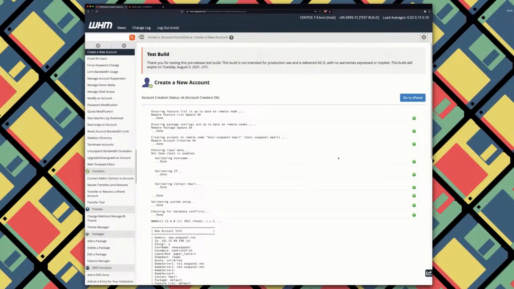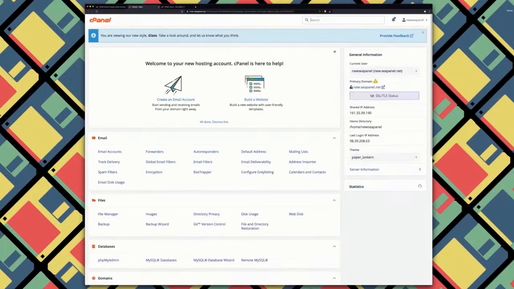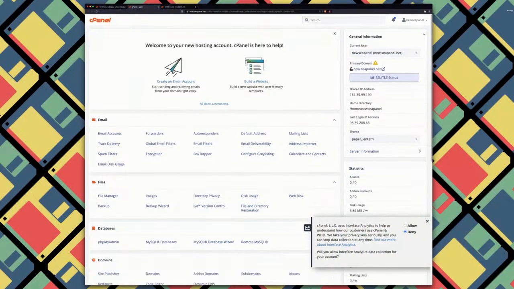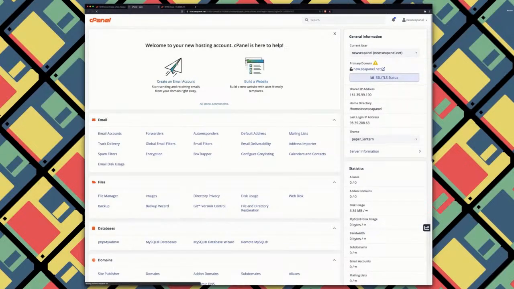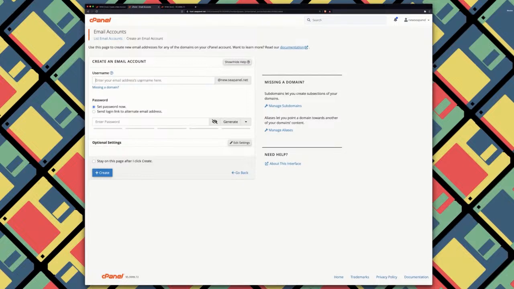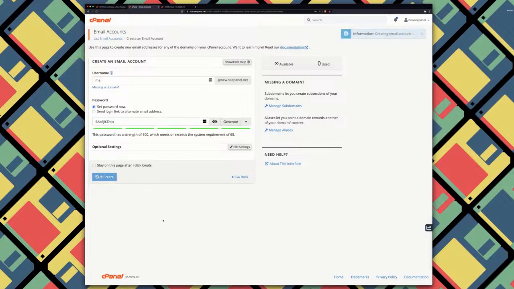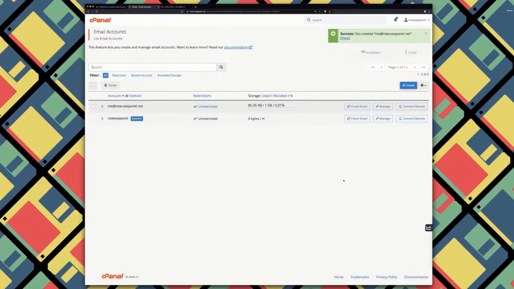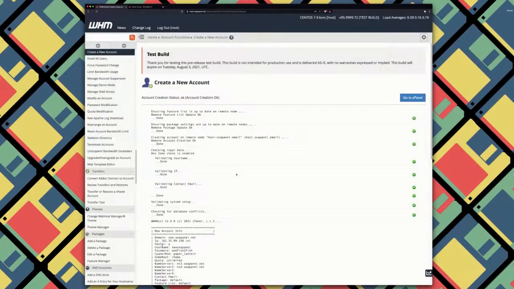Now, for our purposes, I'm going to go ahead and create an email. So let me jump over to cPanel here. Create an email. If you haven't seen it yet, this is Glass, our new paper lantern style. I'm going to create a new email. Just call it me at new.cpanel.net. Generate a password. Hit create. I'll go ahead and close that tab.